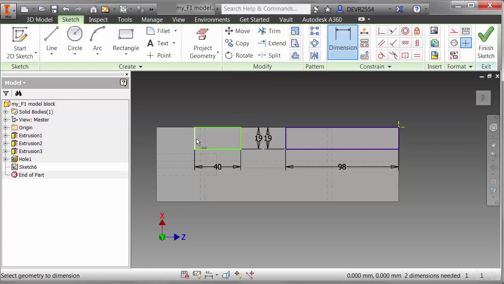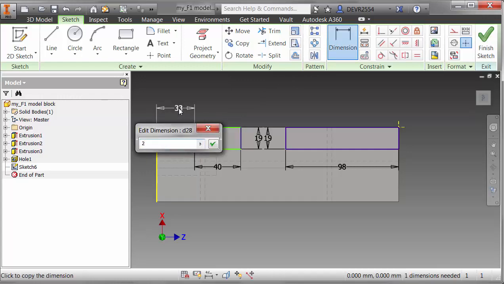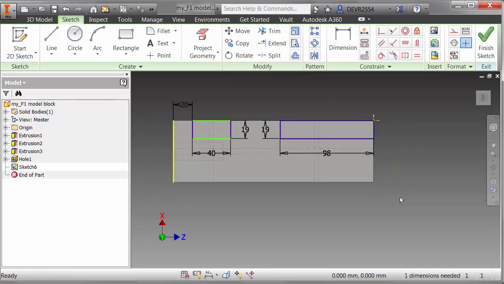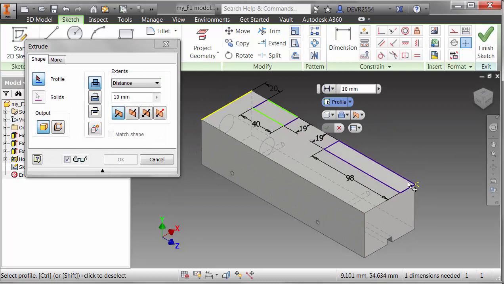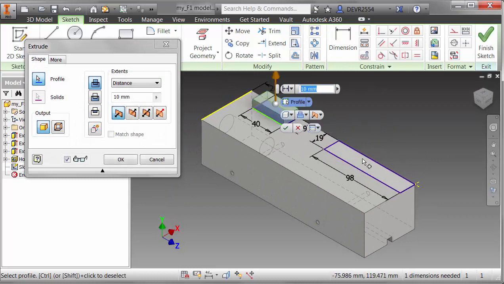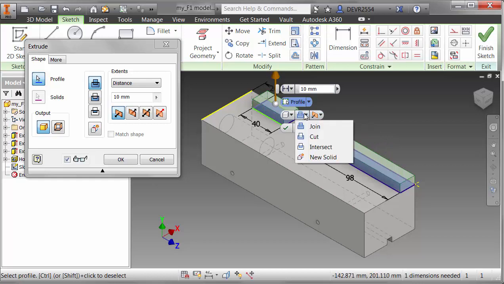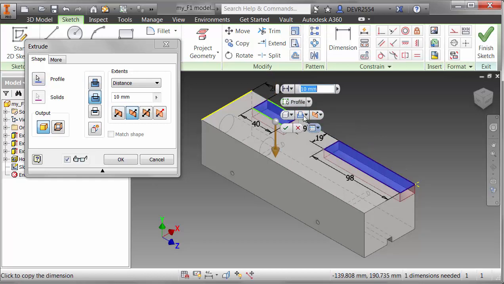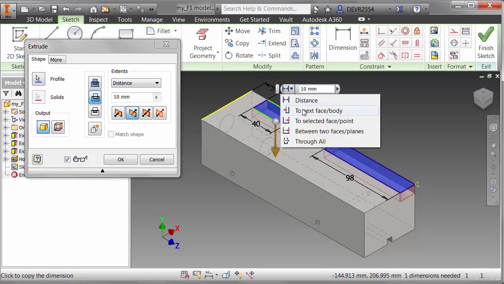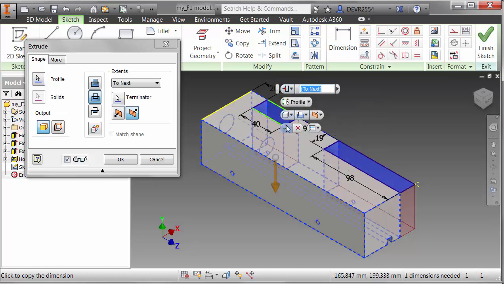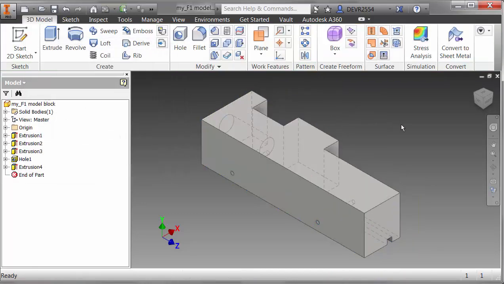One more dimension to add, and that's just positioning that first rectangle, and it's going to be 20 millimeters from the left end. Using the shortcut key of E for extrude, select the two profiles. I want to cut those. Select cut. I want to go all the way to the bottom face, so in that case it is the next face. And click OK.